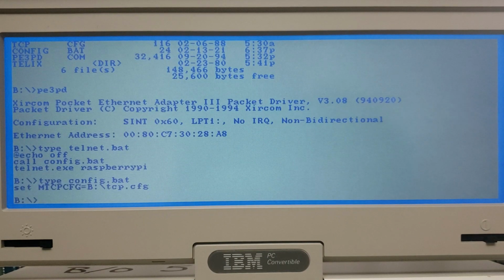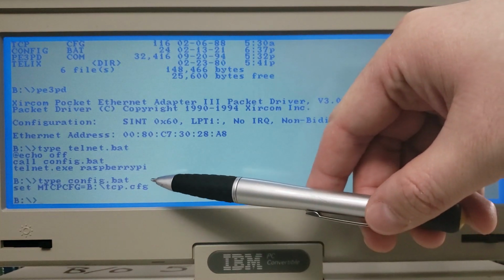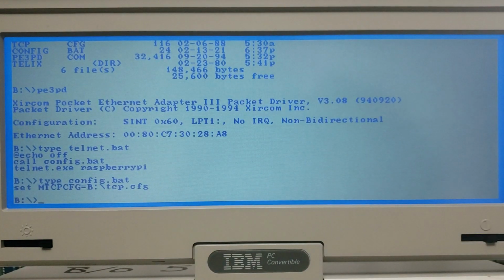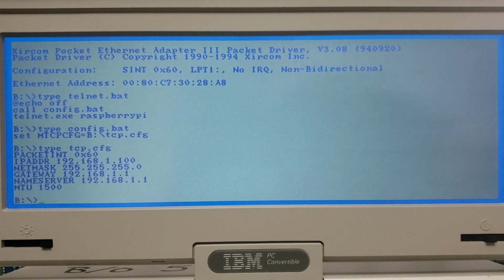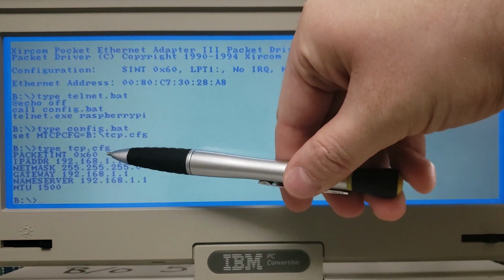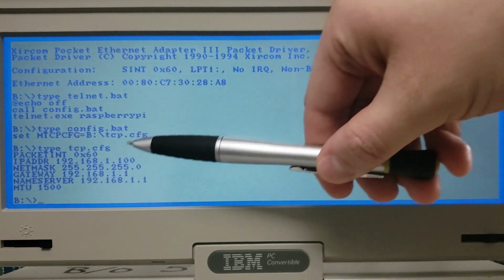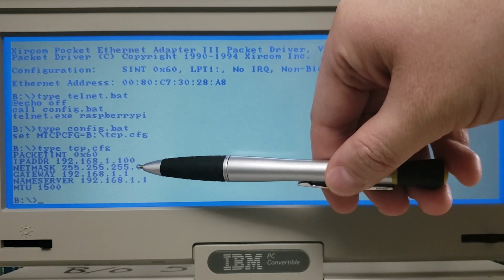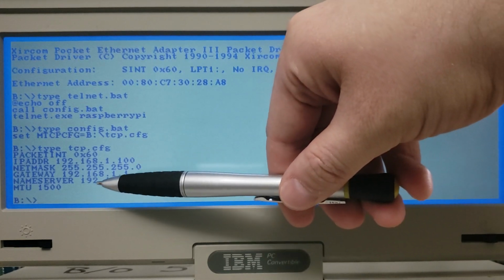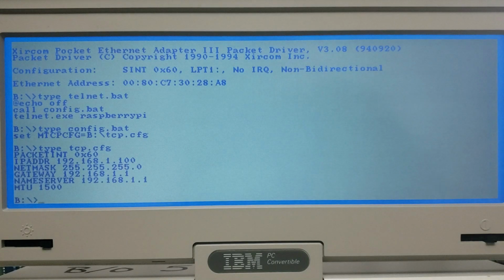And we can see that config.bat basically sets this MTCP CFG variable to use the tcp.cfg file. We can also have a look at that. And here we can see that we have a packet address, which matches the address up here, as well as some IP settings for address, netmask, gateway, and name server, as well as the maximum transmission unit for this card. Great!